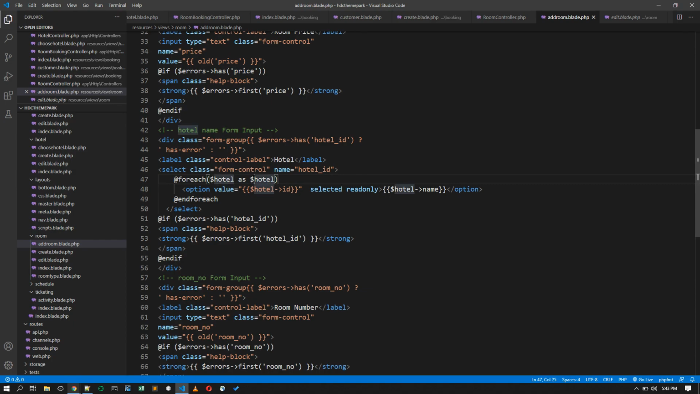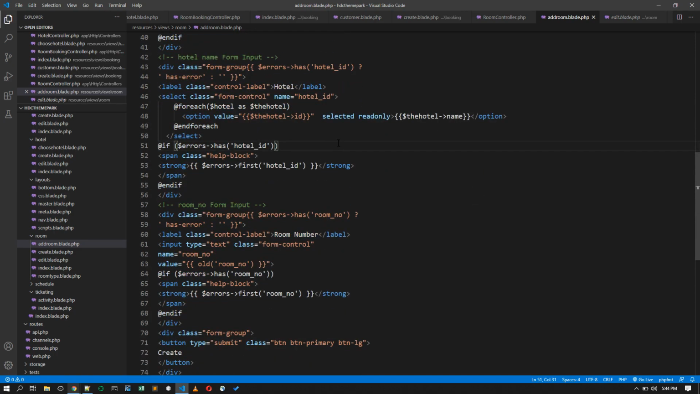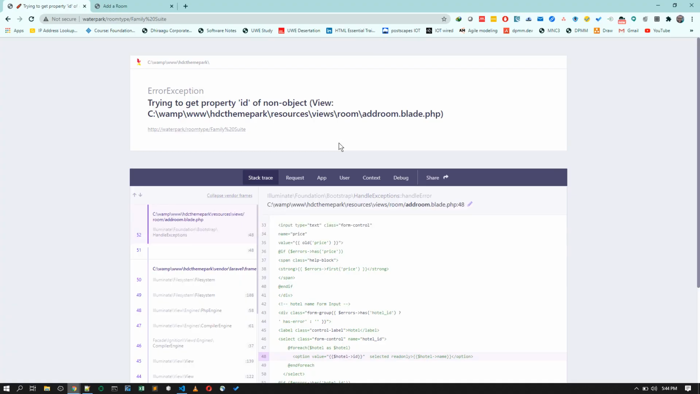Let me just change the hotel. The hotel ID option value, the hotel ID, the hotel name. Kind of, this seems to be the issue here. Hotel ID. You can see here it takes more pain to make it work because we are given this wizard type of interface.